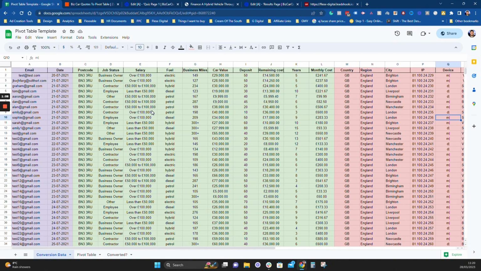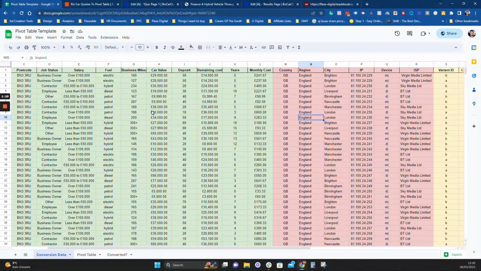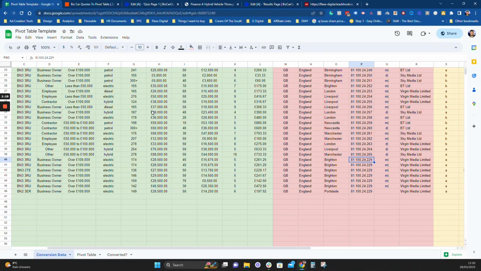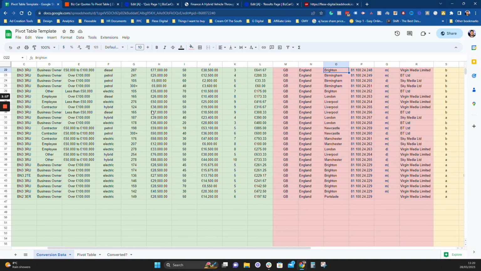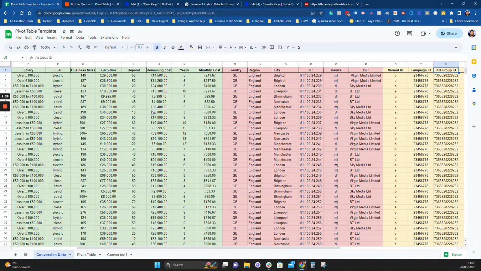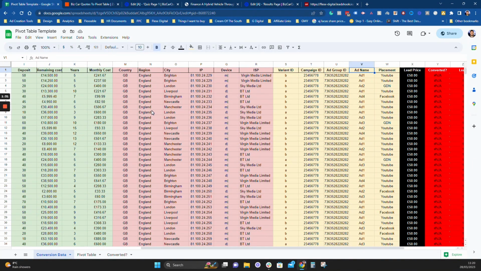And then also, because we run it on LeadSook, we also get their geo data as well. So as you can see, we've got country, region, city, IP, device, ISP. You can bring that all through from LeadSook. And then also we have the UTMs, basically the campaign data, so you can see which ads are coming through and which are converting.